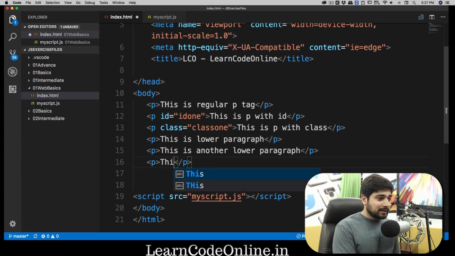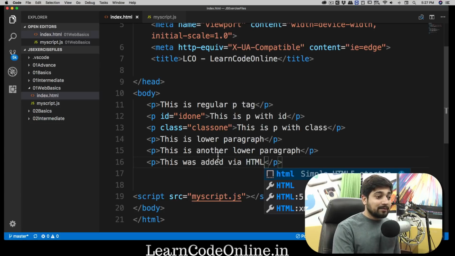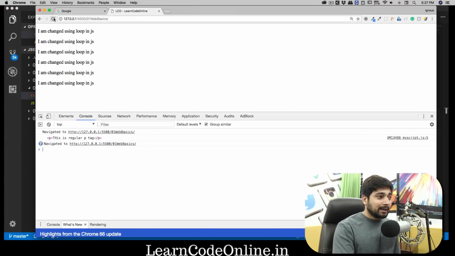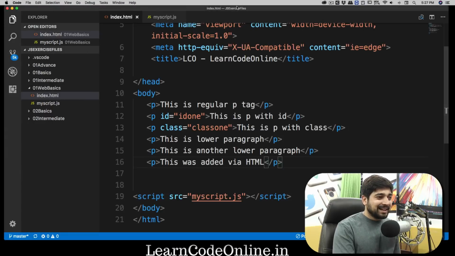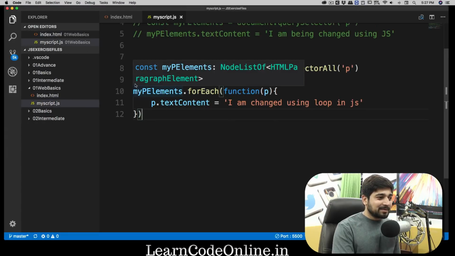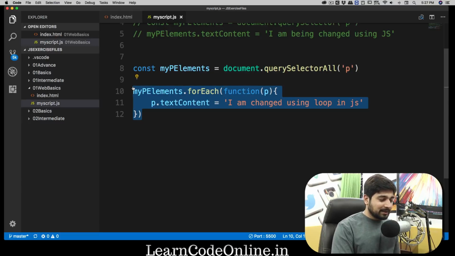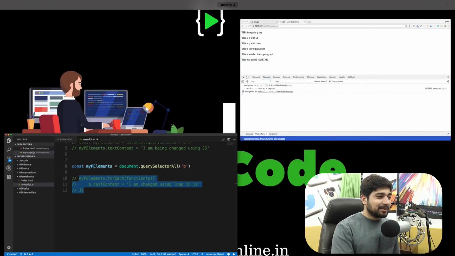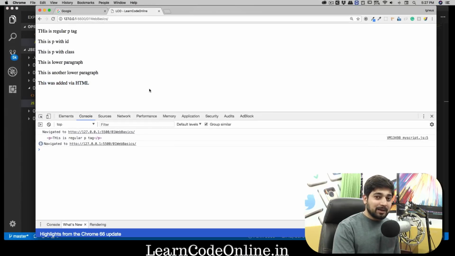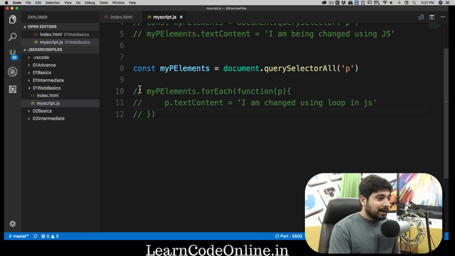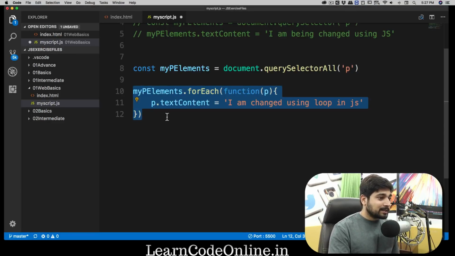Something like this was added via HTML, something like this. And when I save this, I go back here and hit reload, and obviously it is being changed again to this. But if I just comment this for a moment, come on, we are learning something, allow us to learn. And if I just go back here, notice this was added via HTML. So this is the process that we follow when we manually add things. And this is the exact same process we follow when we want to add something using JavaScript. Okay, so I'm going to uncomment this to show you some of the stuff as well.